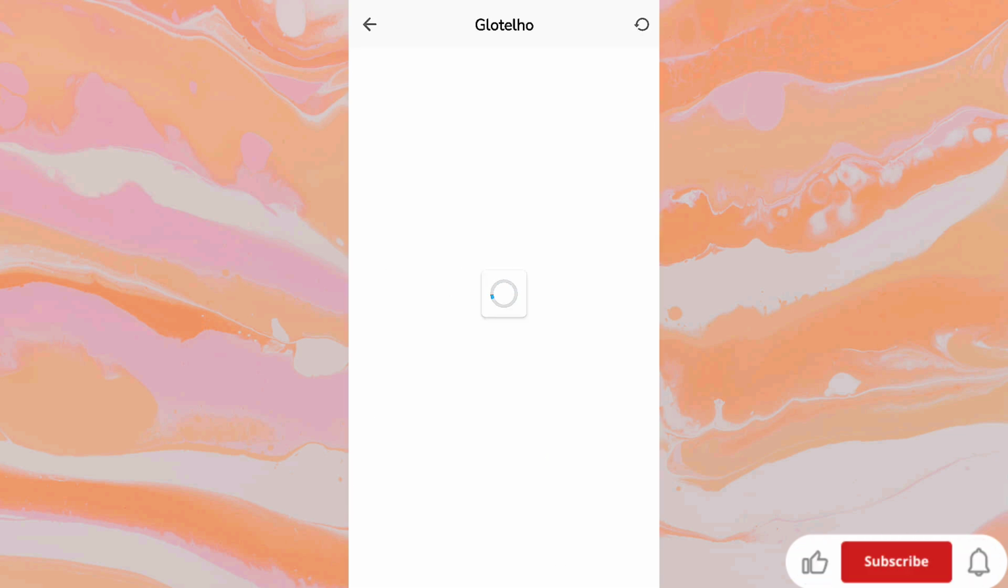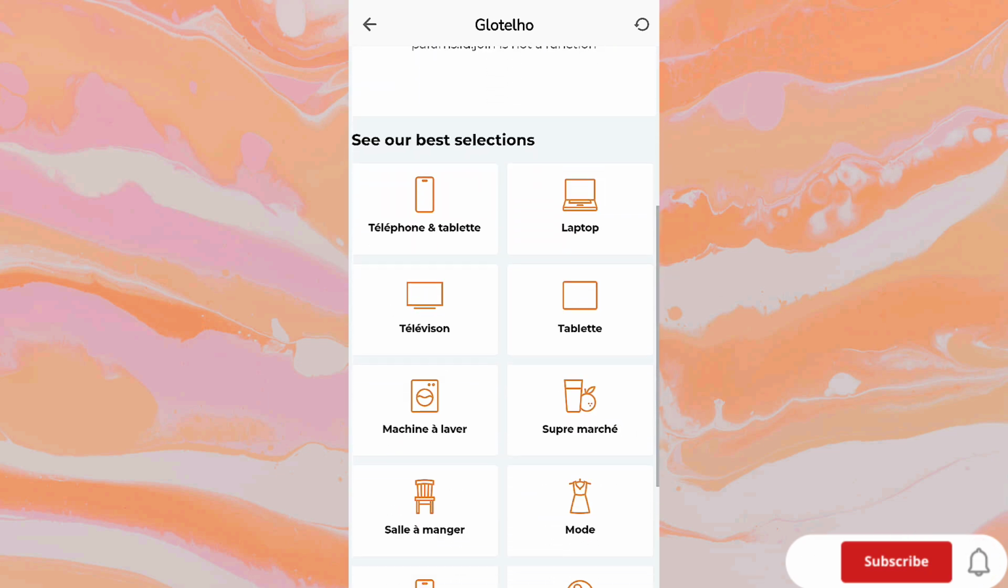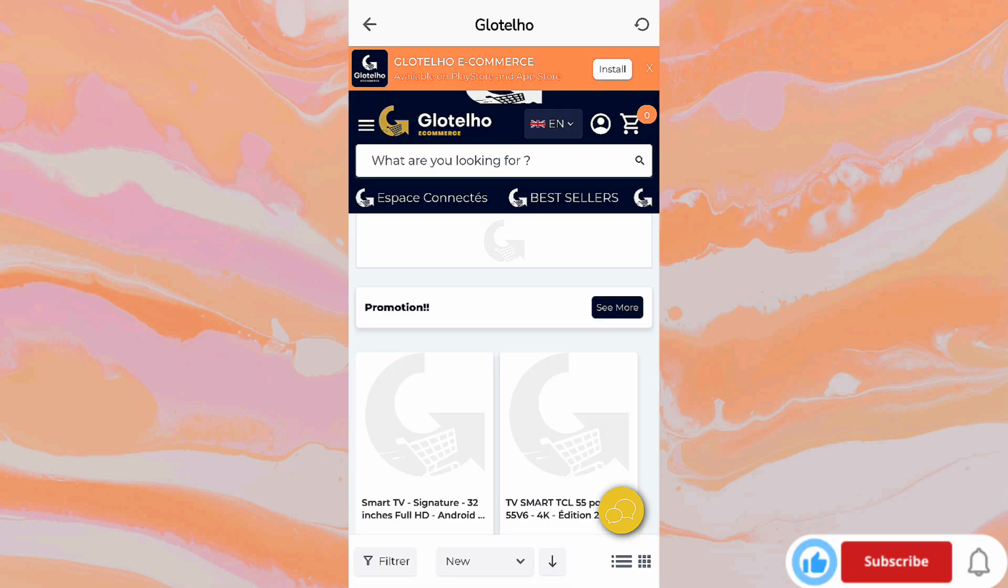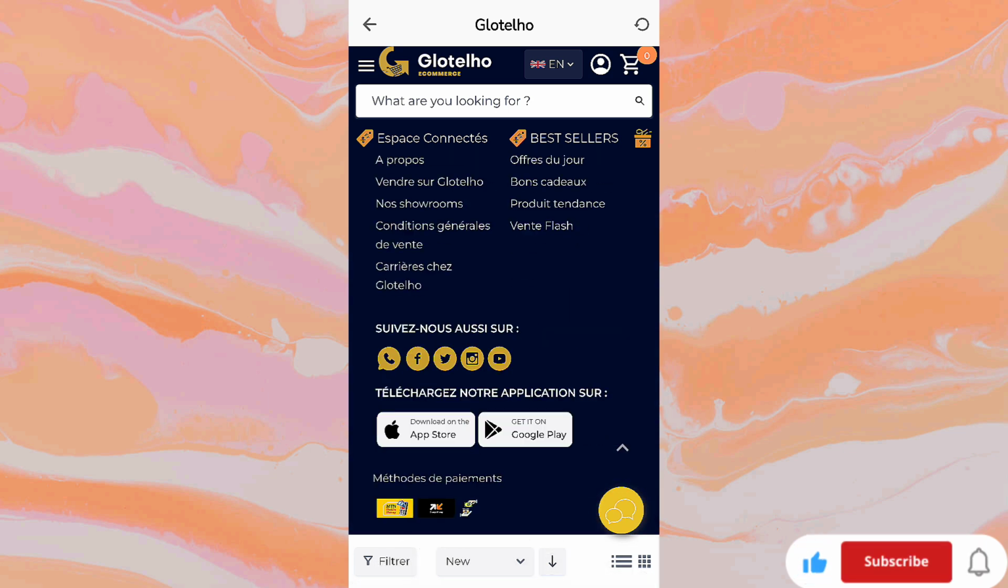Okay, once it opens, as you can see, we have a bunch of options here, but it doesn't matter which options you choose. Okay, you can choose laptop, television, tablet. Let's just take television, it doesn't matter. So it opens, you scroll down, right down. Okay, do you see this? You click on this button that looks like a YouTube icon. Okay, you click on it.